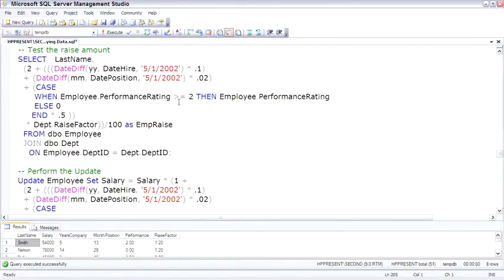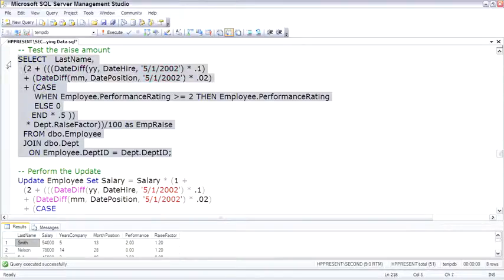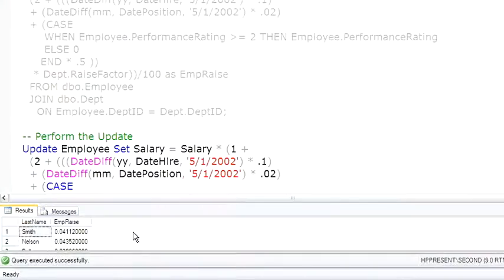Here's the raise amount. It'll look at the date of hire, calculating that as 10%, the date of position as 2%. It'll take their performance rating if it's greater than 2 and give them 50% of that, and come up with an employee raise column. So to execute this, here's the raise percentage for everyone.